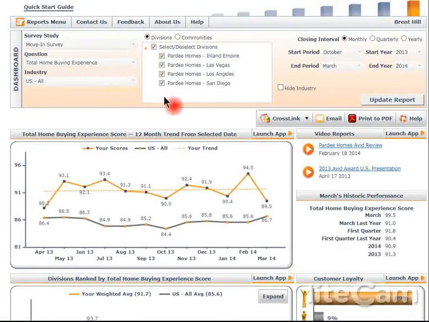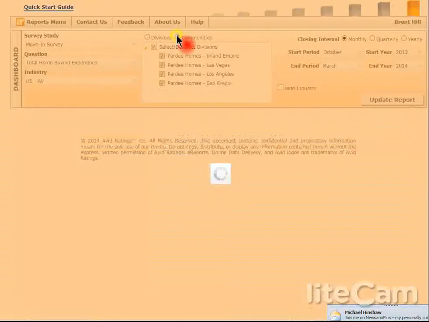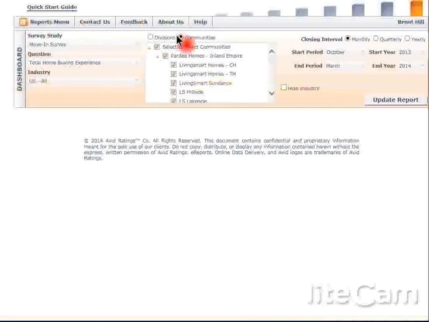Important thing to think about here when we're going to Survey Explorer is to select a particular area that you want, either a specific division or community. So in this case, I'm going to select a community and show that I can go into a specific area like the Inland Empire. Now I'm going to uncheck all of these so I can select my specific community. I'll select Living Smart Sundance here.